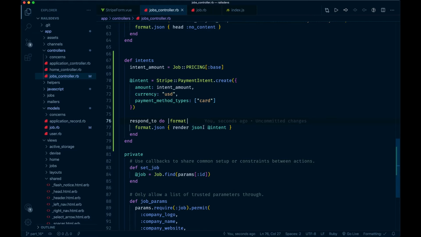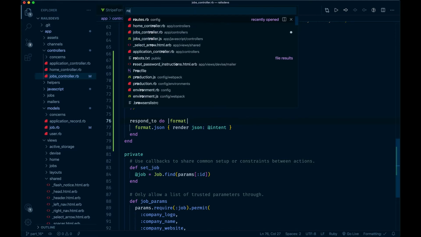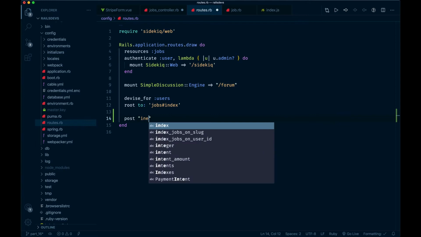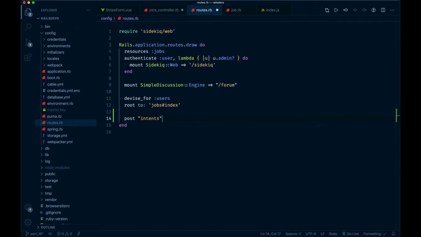Okay. Now our routes are going to need an update since we just added an action to our controller. So I'm going to go and do that real quick. And let's open routes. Very little routing, as you can see. Let's see, what else do I need? It would be just a post. I'm going to just do one kind of like this. So post intents.